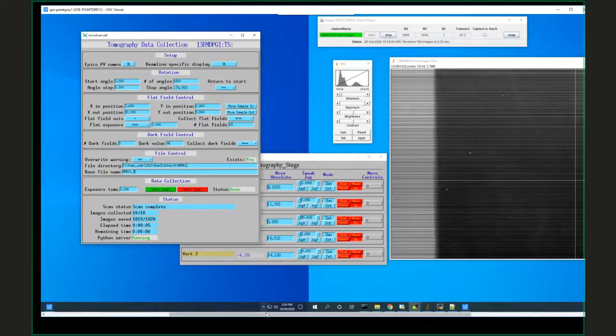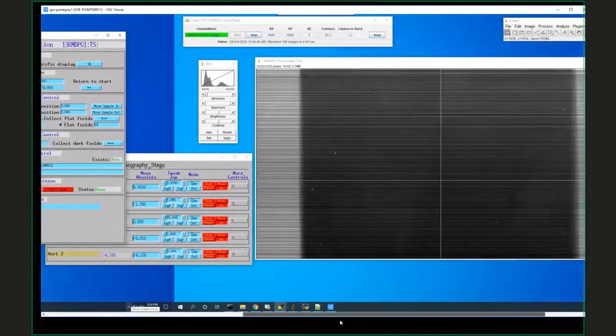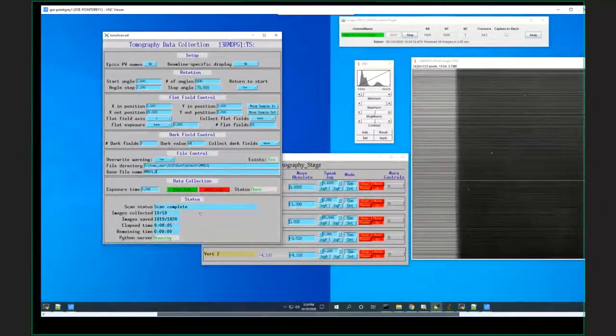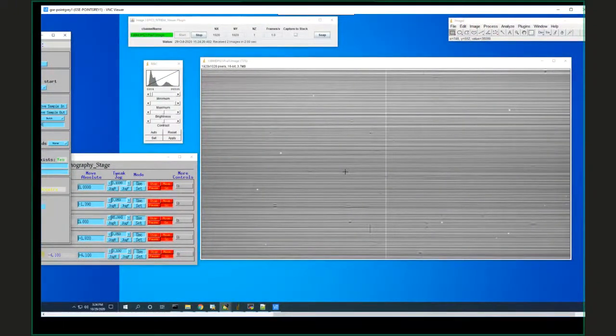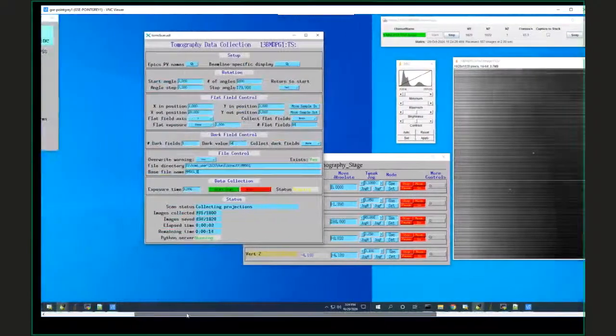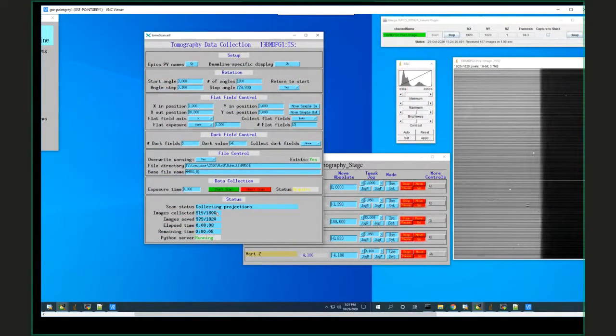Once all the metadata is right and the scan parameters are right, we can just start the scan. So I'm going to hit start scan. Now what it's going to do is move the sample out, collect 10 flat fields, move the sample in, and begin to rotate it and collect the projections. So it's already a third of the way done, halfway done.